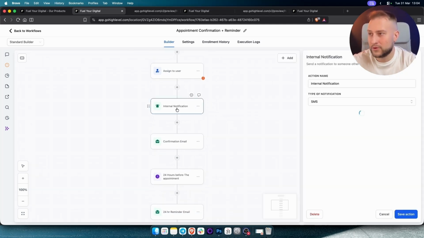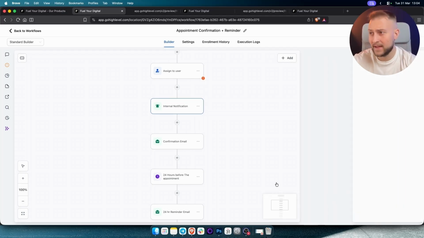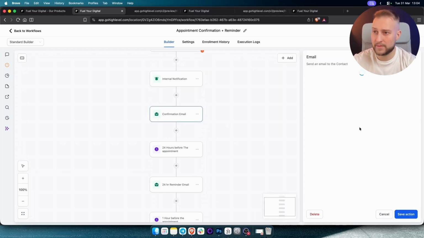And then you get an internal notification. Internal notification just means that your client that you're building a website for will get this, okay? They will get, okay, there is a new appointment scheduled, contact name is this, contact email is this, contact phone is this, okay? Then you also get a confirmation email.